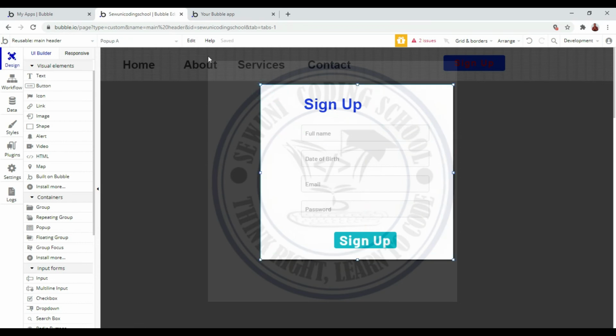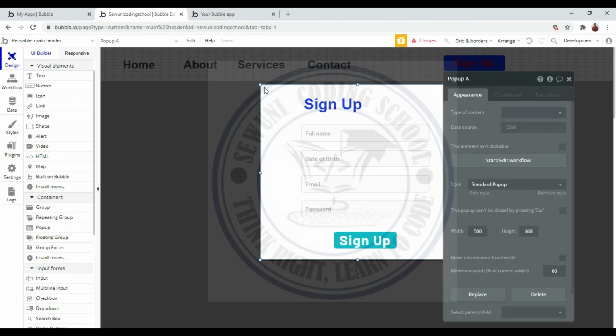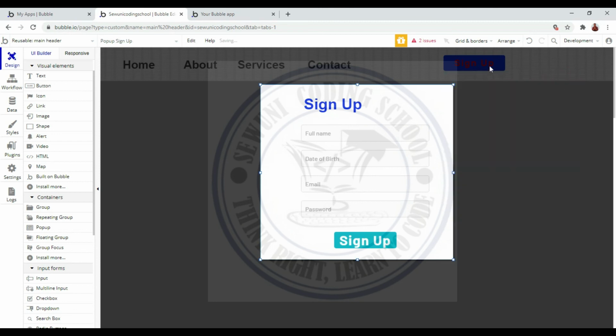I don't want it to be pop-up A, because when you're working with large forms or large pop-ups, if you don't name it accordingly, you get confused when you are working with your pop-ups. You just have to double click on your pop-up, and where it says pop-up A, you click and write sign up, so that it will be easy for you to look for it or add actions to it. We don't want to add any action to this pop-up. We want to add action to the button rather.